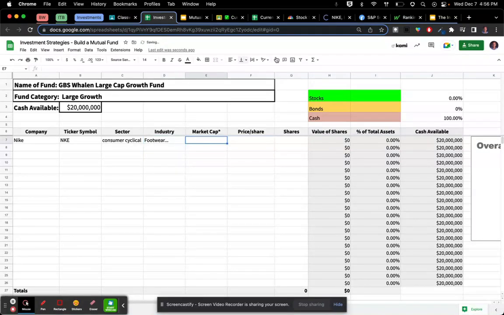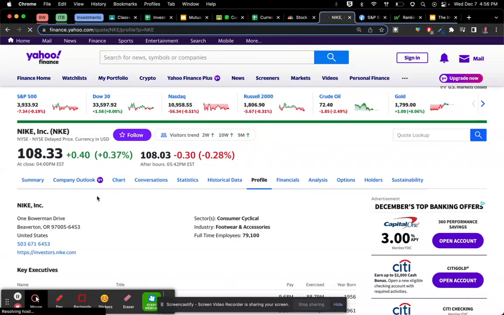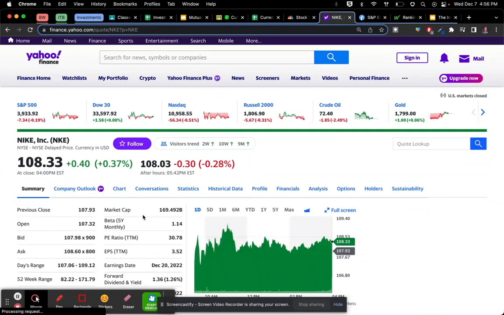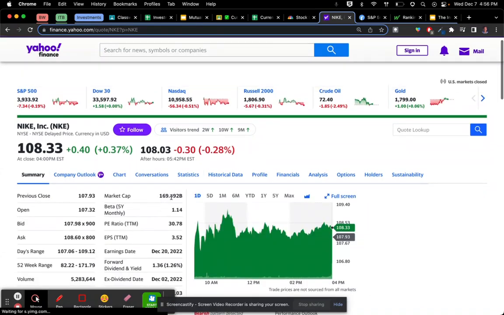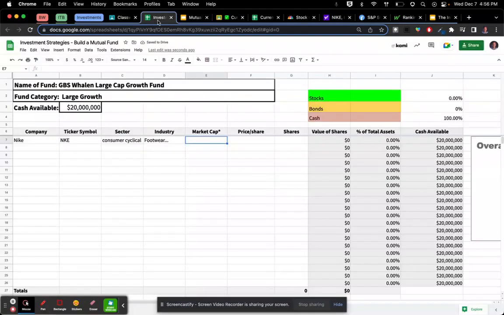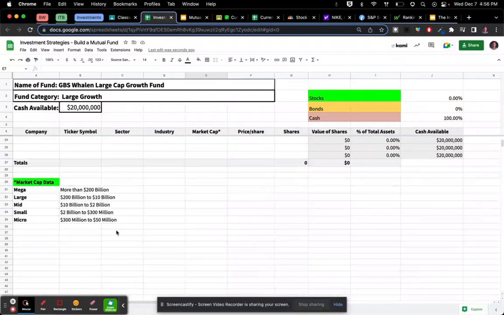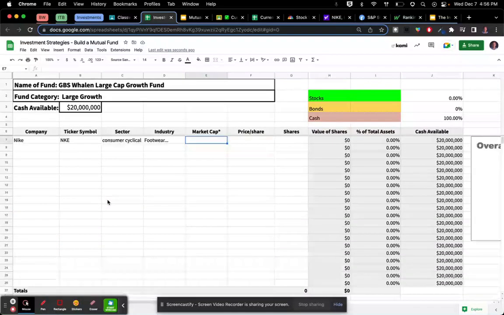Okay, now my market cap for Nike is going to be, I believe, 169 billion. All right, so that market cap correlates to, if you scroll down to the bottom of your page here, that is considered a large cap stock. Okay, so I'm not going to enter what the market cap is. I'm just going to enter large.